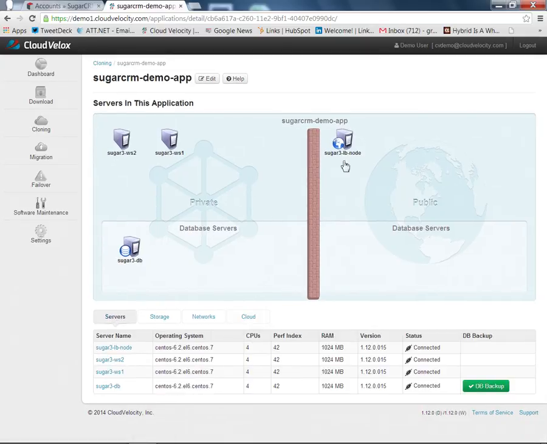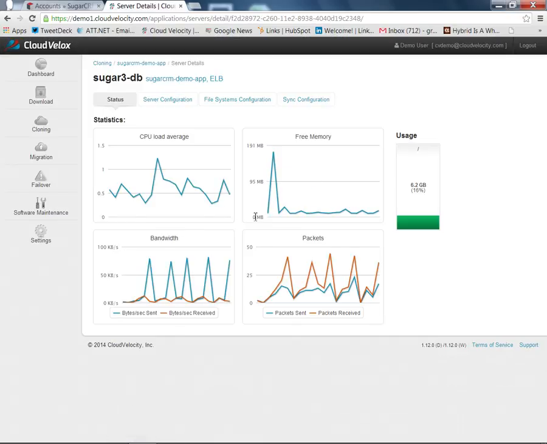We also have some more information about the systems themselves. When we click on them, we can see their current running stats and some other information about the systems: the network bandwidth used, the CPU load, the amount of memory that's available, and the packet transfer rate. So I'll go back to the cloning page.